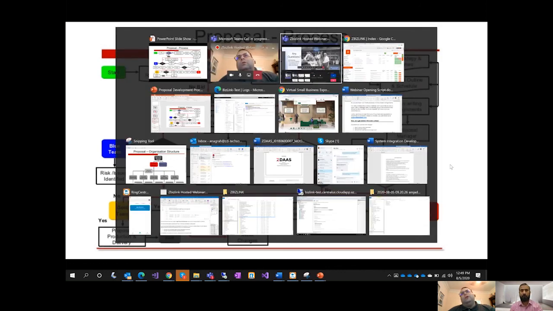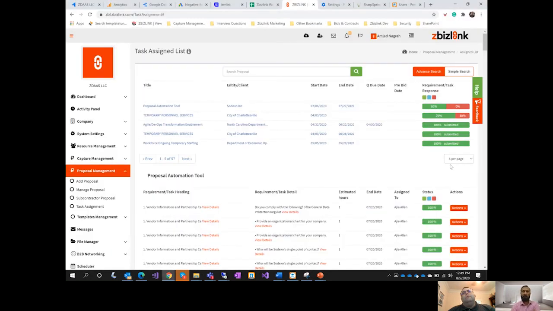So how does Zbizlink support the process of Agile? Well, as I said, I'm also Agile. I love Agile, so I wanted to get that Agile into a system. I will show you one screen where you see each of my proposals, shown here as a summary of the progress of that specific proposal. It shows me that 92% is done, and there are some tasks that still need to be done, progress-wise.